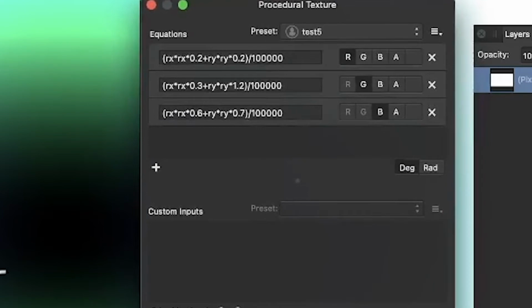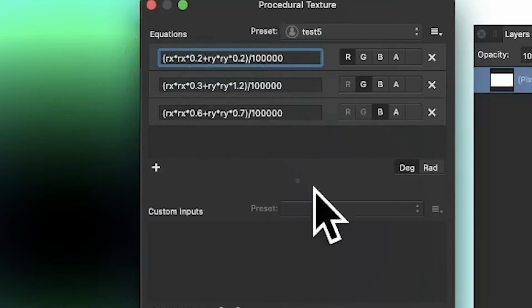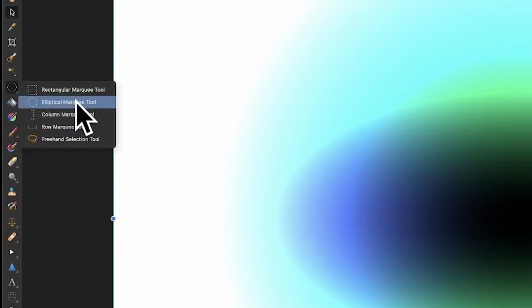You get this lovely elliptical design. Now you can vary these settings, but please feel free to copy these equations. Just copy them and use them. Click Apply. Once you've done that, go over here to the elliptical marquee tool.